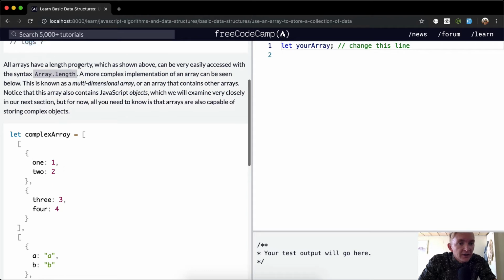All arrays have a length property, which is shown above, and can easily be accessed with the syntax array.length. So you put your array in here, and then you say .length. A more complex implementation of an array can be seen below. This is also known as a multidimensional array, or an array that contains other arrays. Notice that this array also contains JavaScript objects, which we will examine very closely in our next section. But for now, all you need to know is that arrays are capable of storing complex objects.